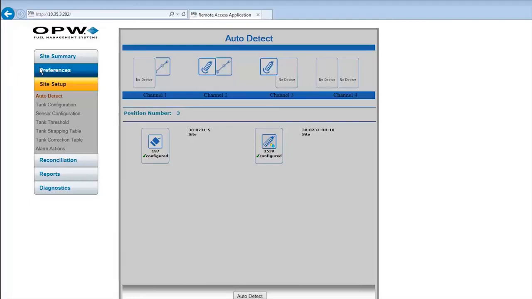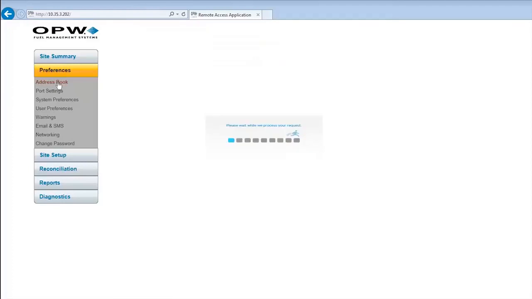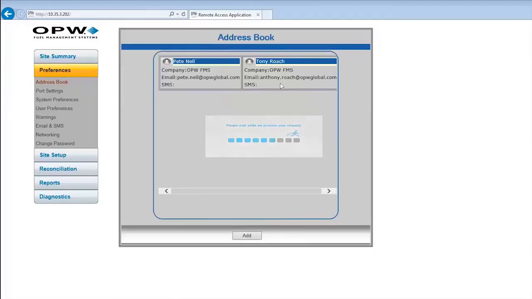The next exception that we want to run is in the Preferences tab, and it's the address book. What we will do here is select the address book, and from here we input anyone who would need to receive an email or an SMS from the Nano gauge in a report, for an inventory report or alarm reports and things like that. If we don't have anyone put in the address book, then of course we can't send any emails out to anyone as well.